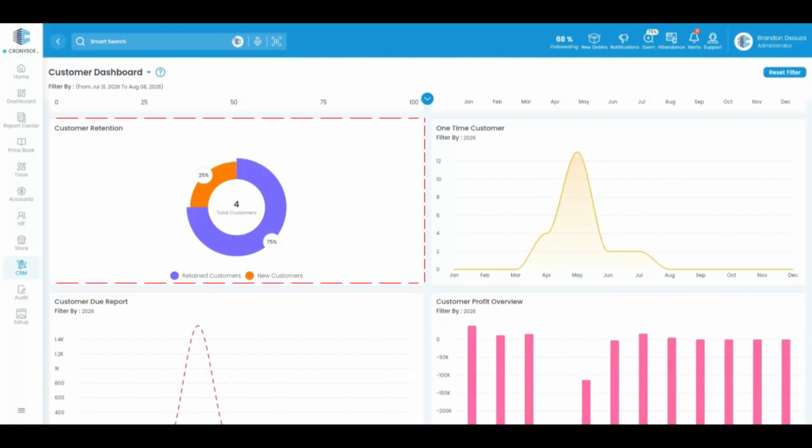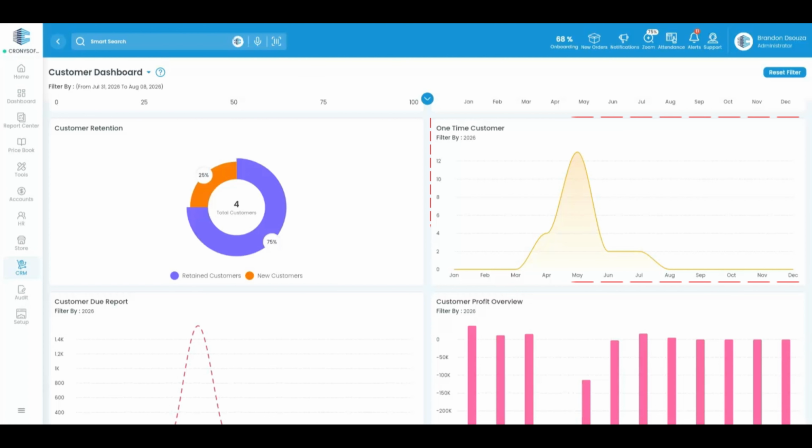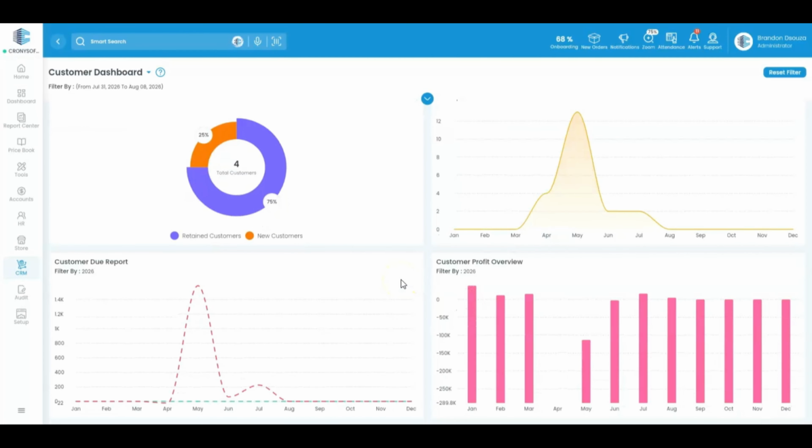Next, you will see the one-time customer chart. This chart helps identify customers who visited or purchased only one time during the selected period. This is useful because one-time customers may be an opportunity for follow-up marketing, loyalty offers, or SMS campaigns. If you notice many one-time customers, you can use other CRM tools such as Campaign Overview to bring them back with targeted promotions.